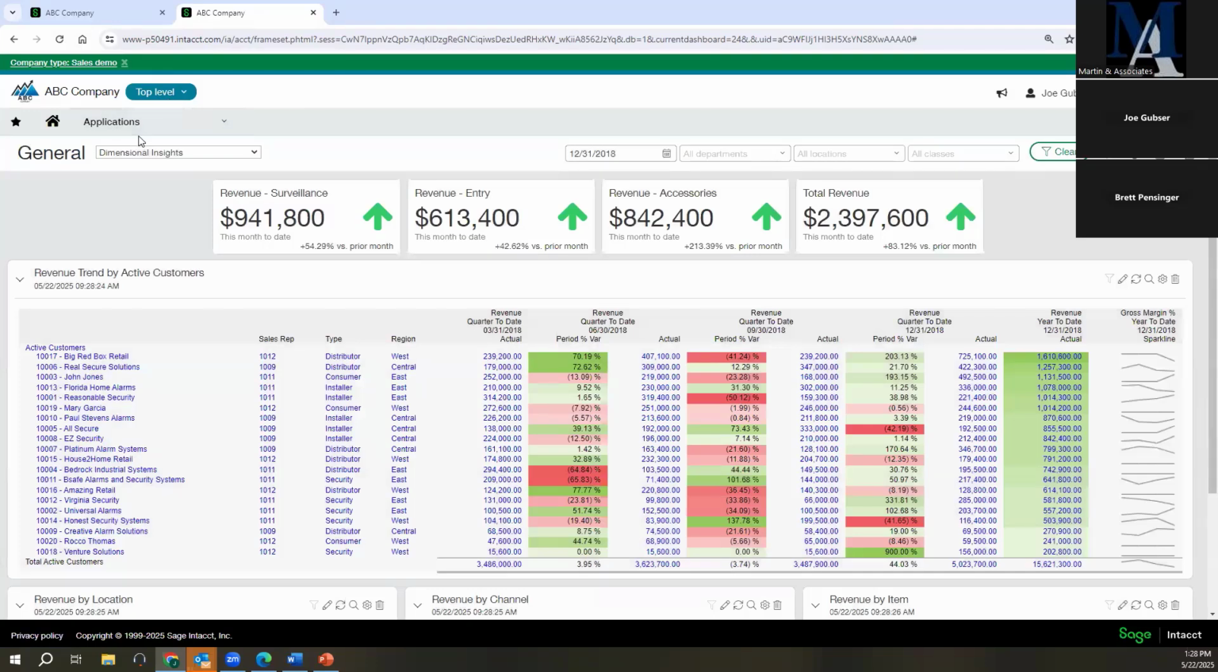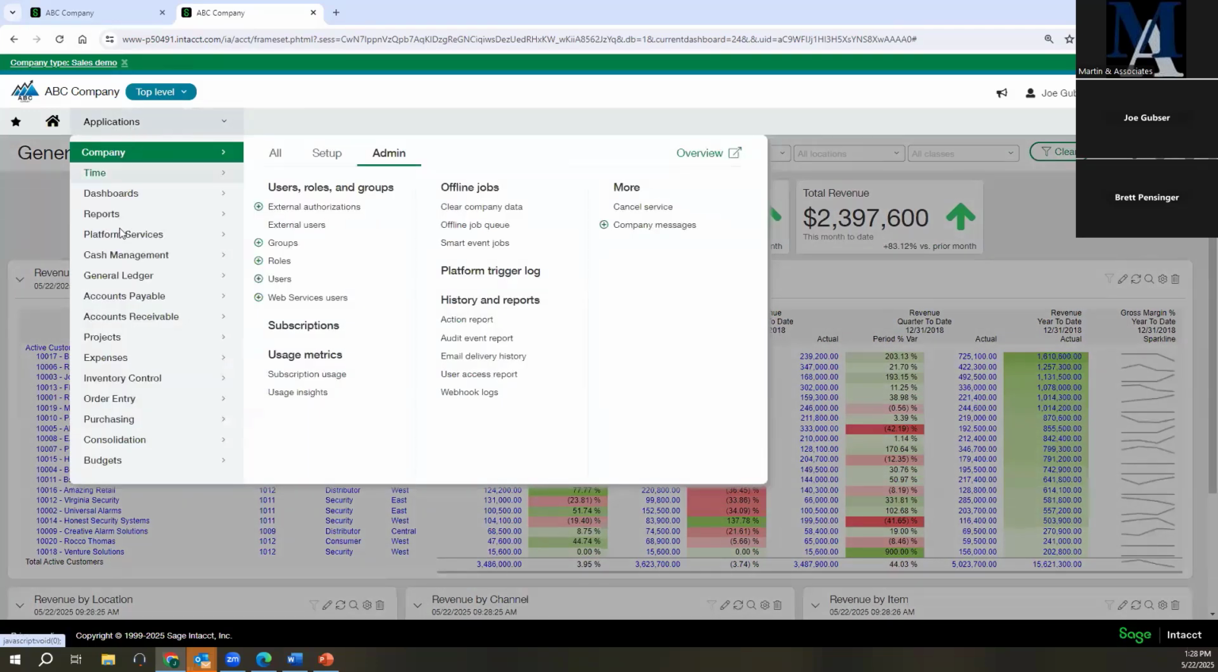The way you move around inside of Intacct is through the drop down here. You have a series of modules. You can move these modules into whatever order you wanted them to be. So if I wanted to move projects down a little bit, I can just drag and drop it right there, and it moves it for me. And that's all user driven.